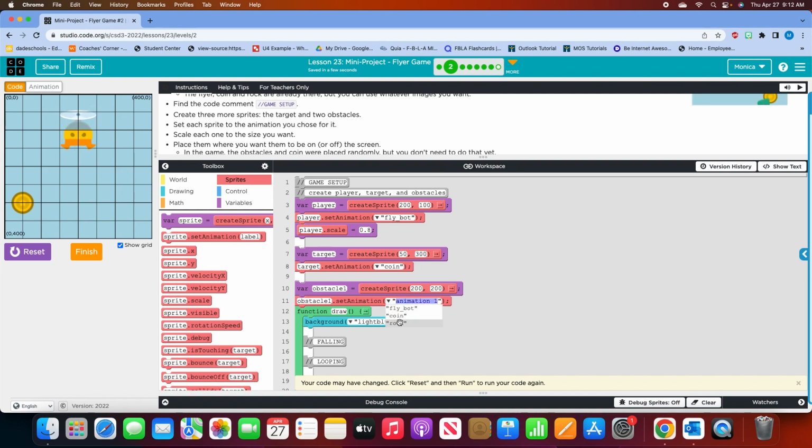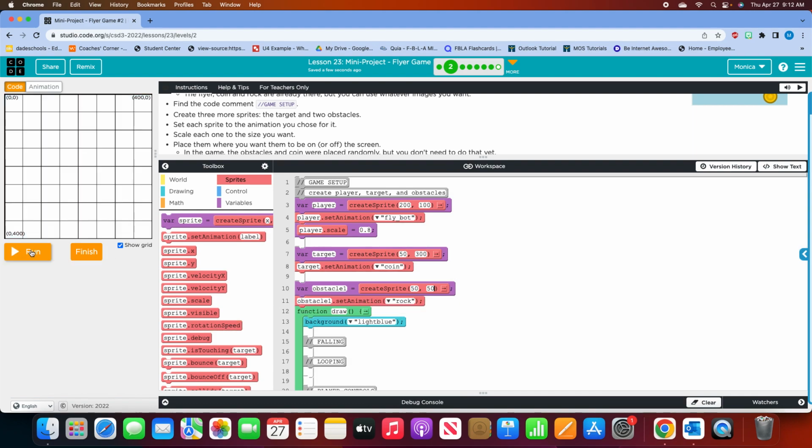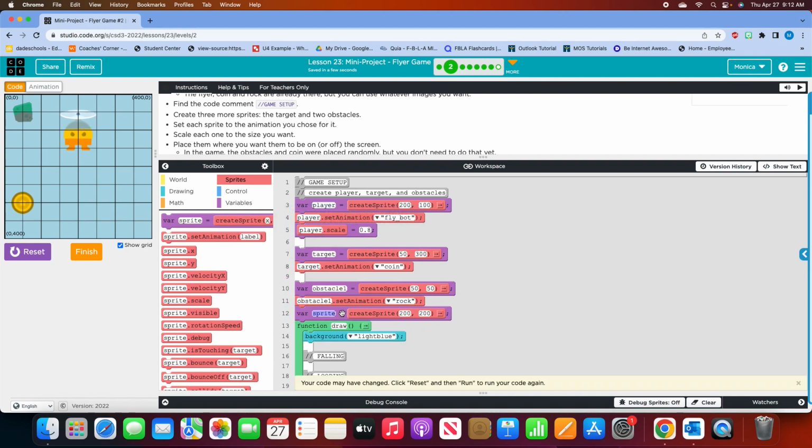So I name that obstacle 1, and then I am going to change the animation, and it is going to be the rock. I want my first rock to be here, so I'm going to put this at 50-50. You can also start it off the screen so you don't see it. I'm going to place it on the screen so you can visibly see where I placed it. And then I'm going to make another one using the same code, but I'm going to name it obstacle 2. I'm going to place this one down here at, let's say, 300, 350.